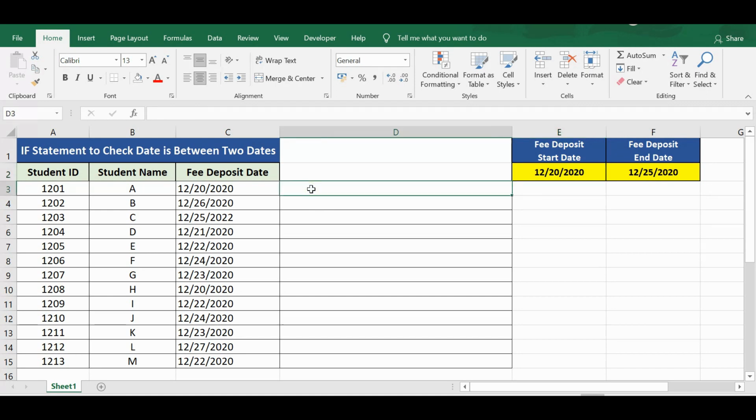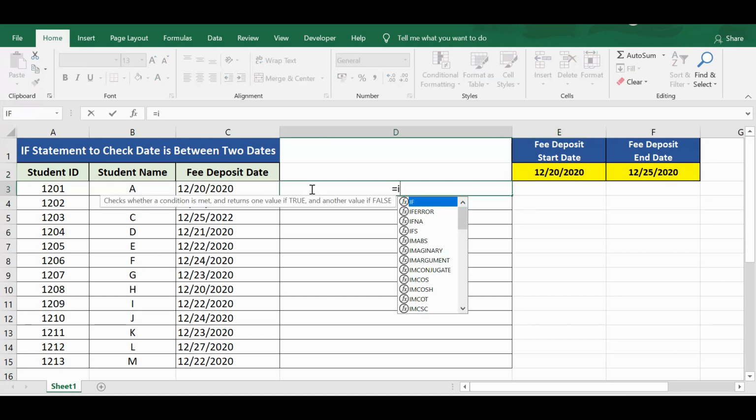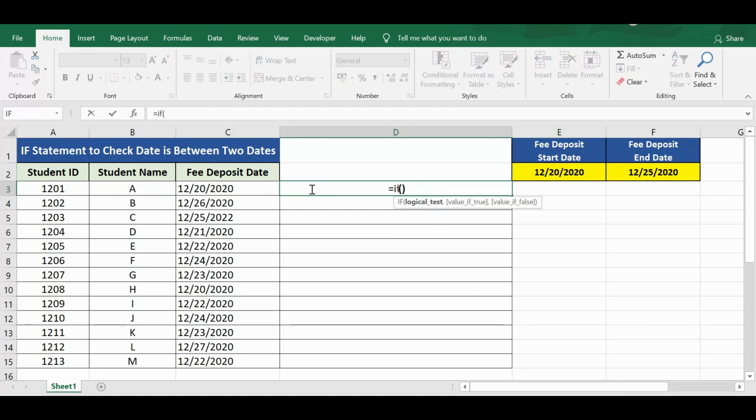So let me use the formula equal to IF, then brackets. Within these brackets I will use the AND operator, or AND keyword. Again I will start and close a bracket for AND, and within this bracket I will use two conditions. So if I am using two conditions, I will use two more brackets.